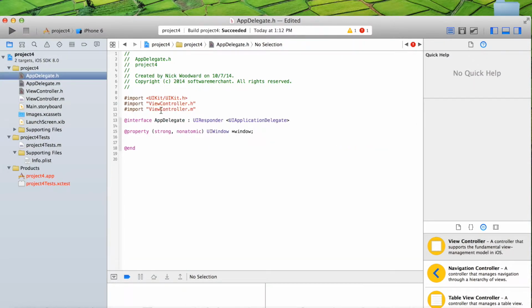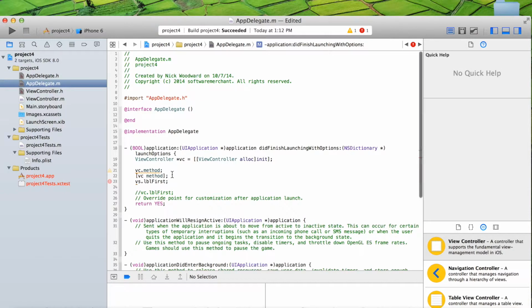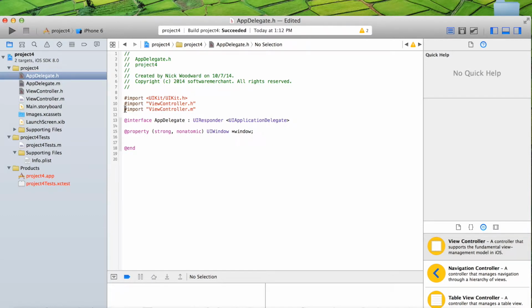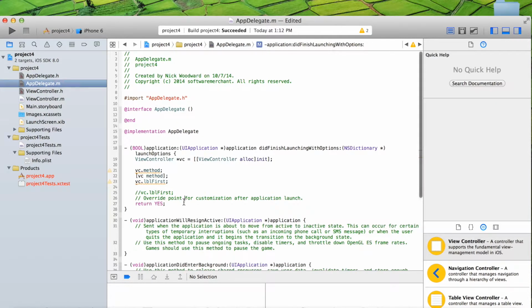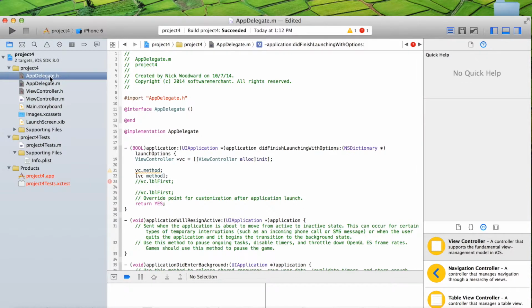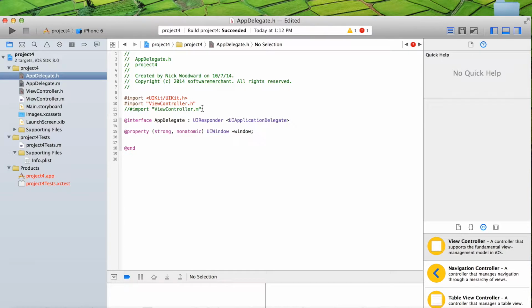Did I get that included? I think it's included there. And then if I do vc.lblFirst, now it works. If I don't include this, it will throw an error. Now it's an error. Typically, though, you will not include the M file. That's very rare. I've never seen it happen. So you're almost always going to import the H file.